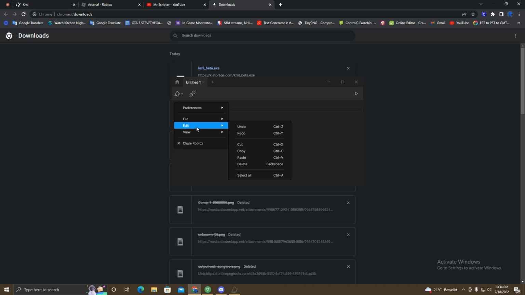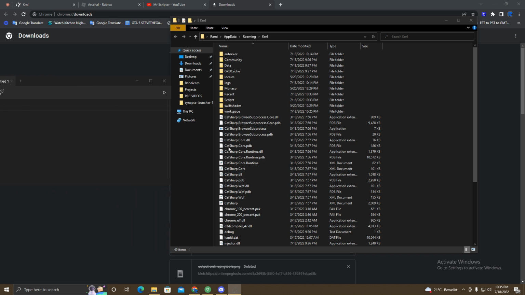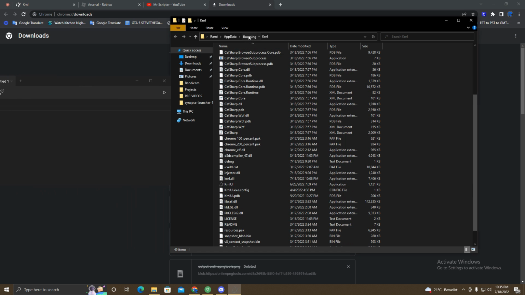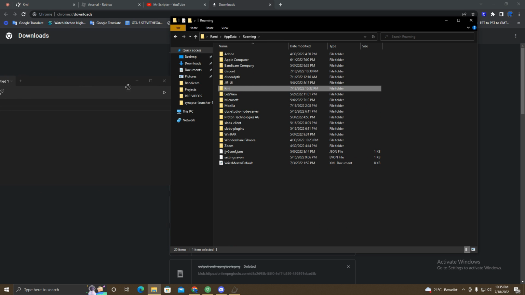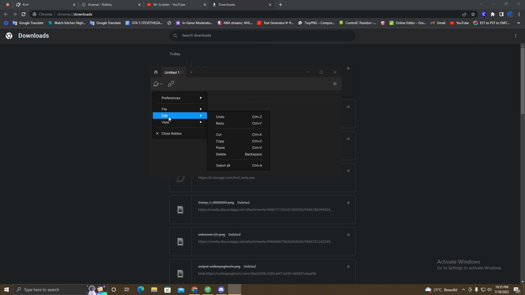You got the edit, you got the file, you got open, save as, open kernel folder. This will open the kernel folder, but it's not needed. But if you really want to, click over here and you can drag and drop this over there. But like I said, it's not needed. Close out of that. All right, so now we're gonna go over to the edit. You got undo, copy, paste, cut, delete, and select all.